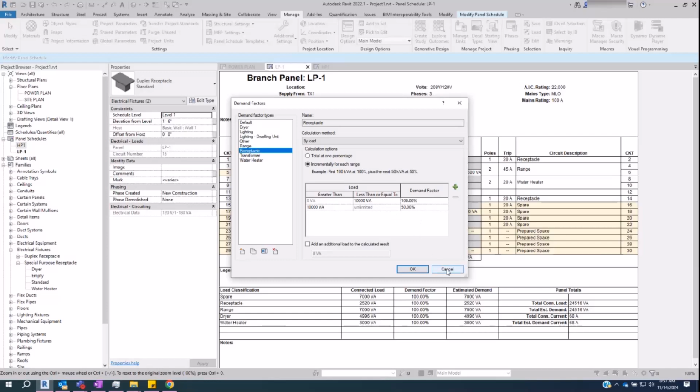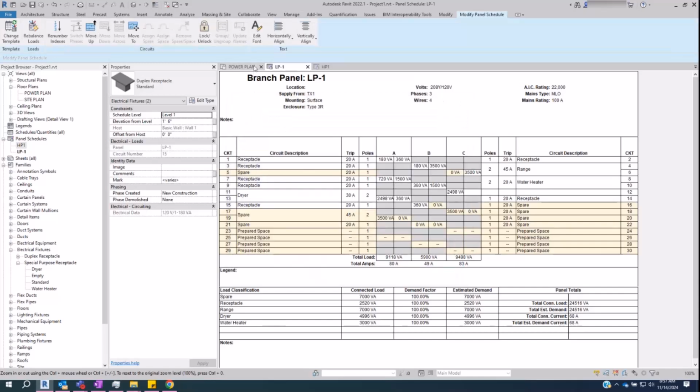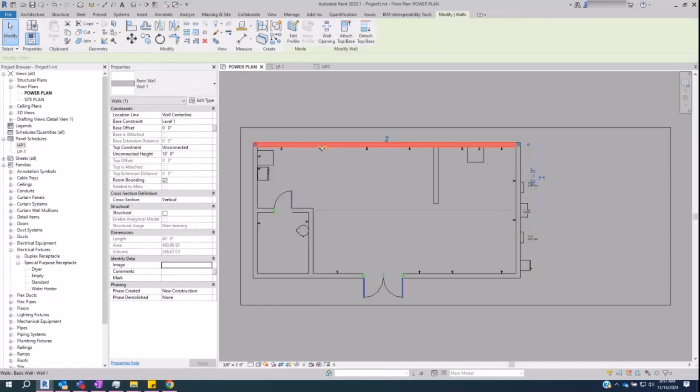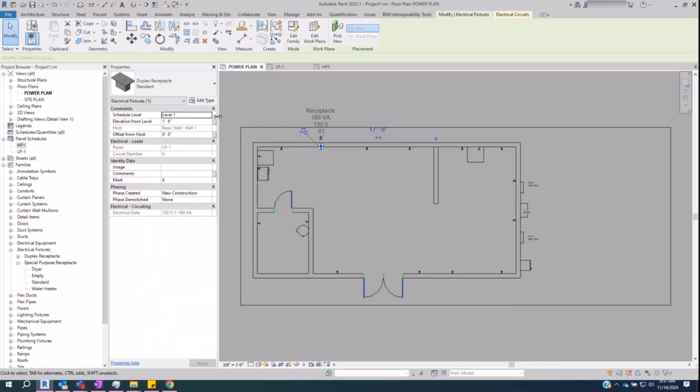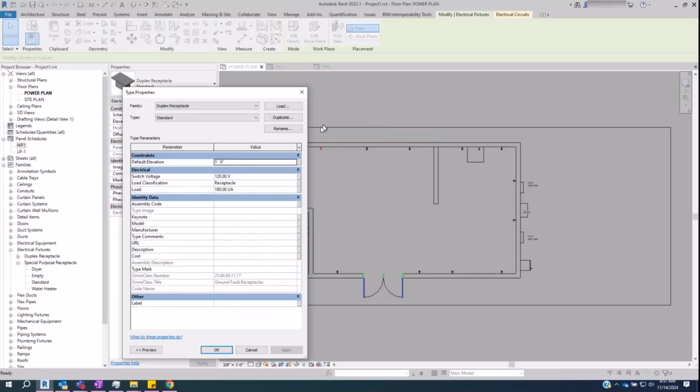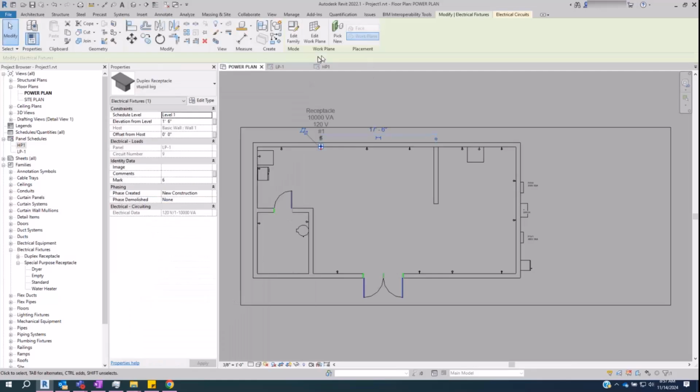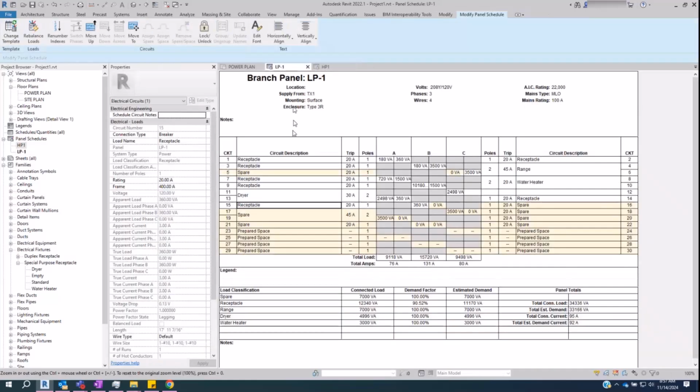And what that would look like, and I'll kind of mess with this so that you can see it, is I want this one to be a crazy number. It's going to flag the skip panel schedule, I would assume. Right. So there's our demand factor right there.